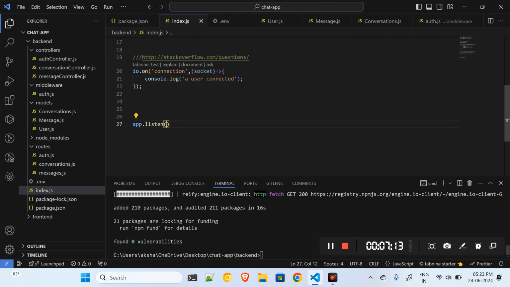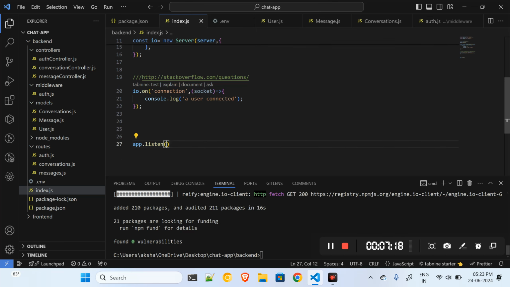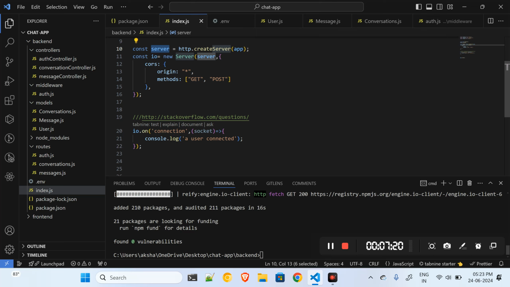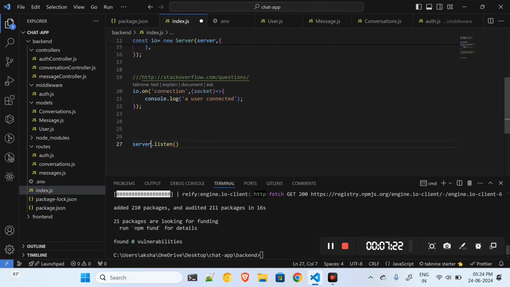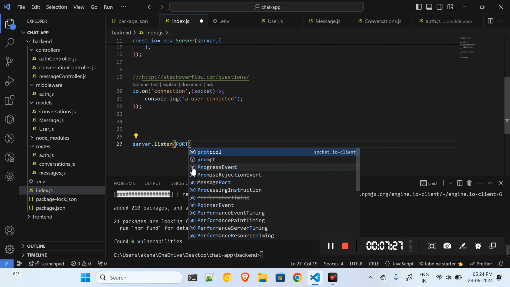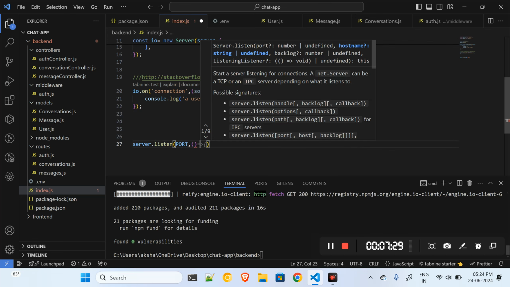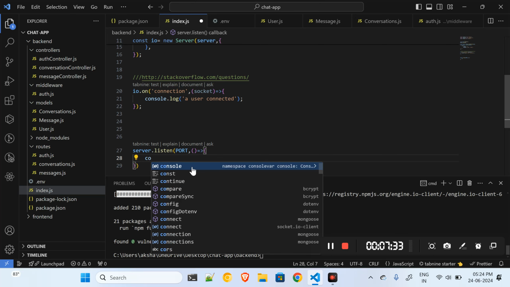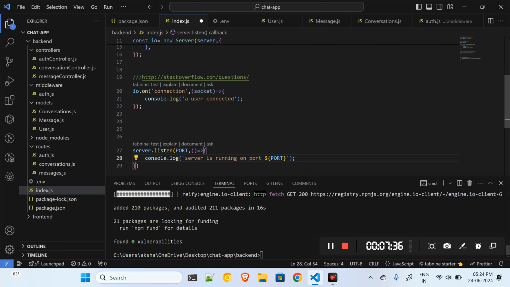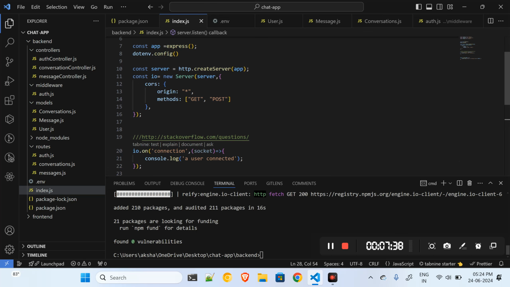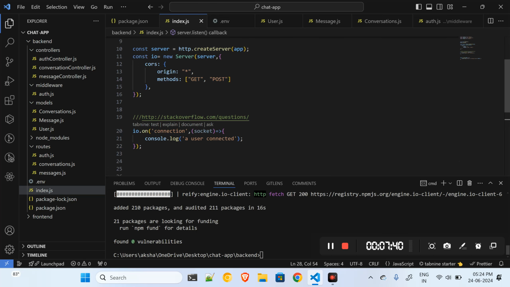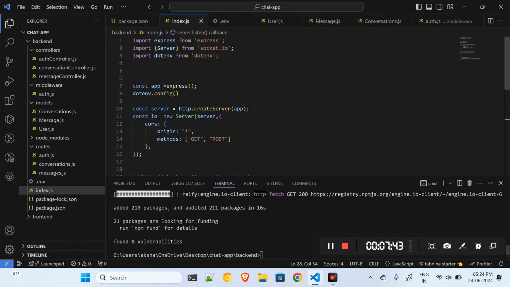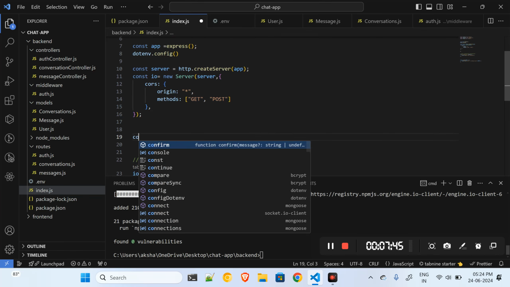Now when it comes to the app.listen, I will come down below over here, and I will not say app.listen. I will make use of this server instance. So I will say server.listen, and over here I have to define my port. Whatever is the port, and then I will console log server is running on this particular port. You can directly give the port over here, whatever port you want, or you can define it.